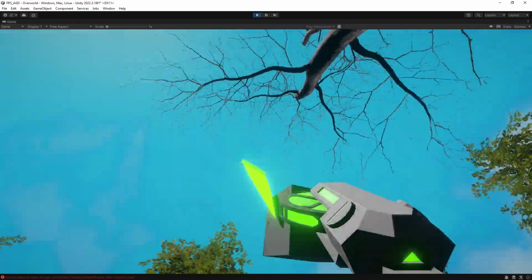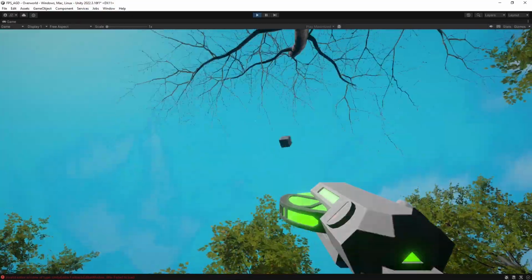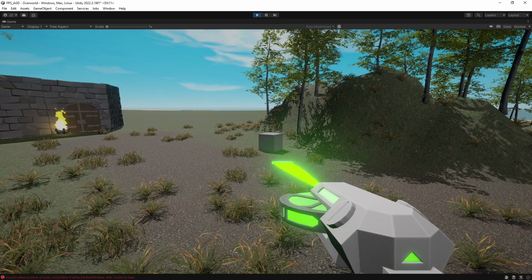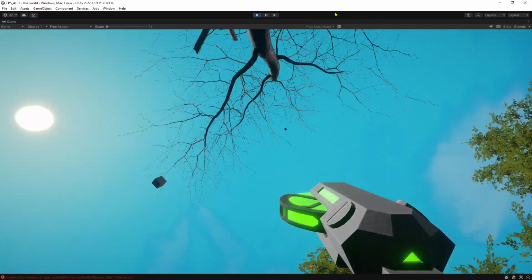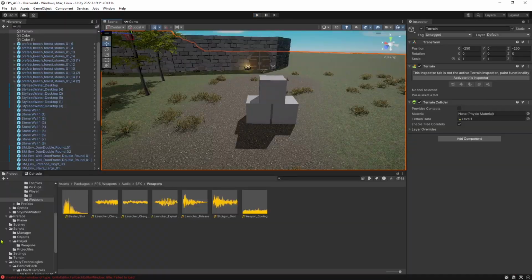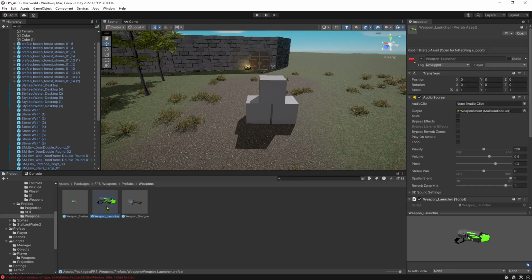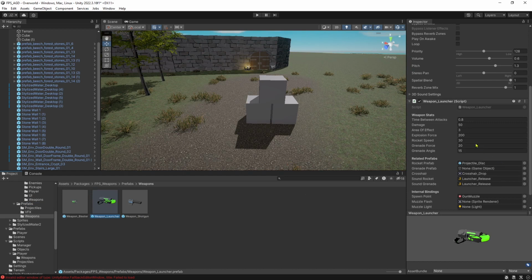And so it pushes them rather extremely. So you might want to bump that down a little bit. So 200 is even a bit much, maybe like 50. And leave it there.